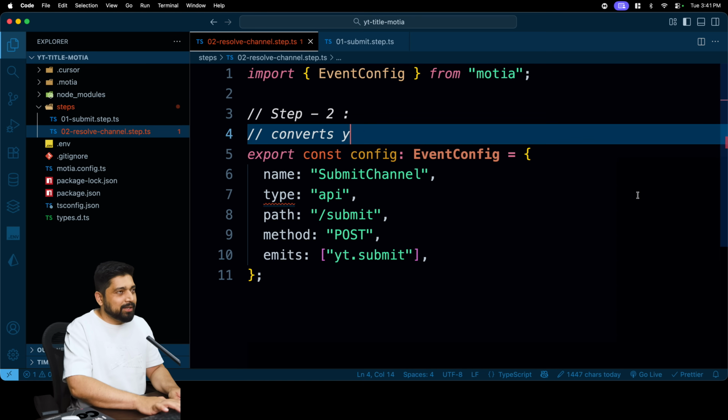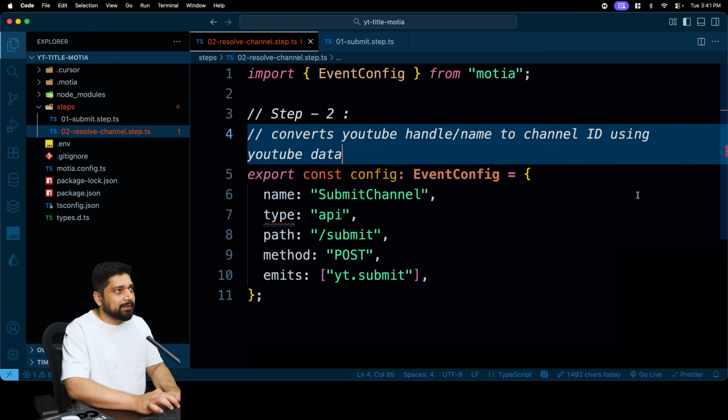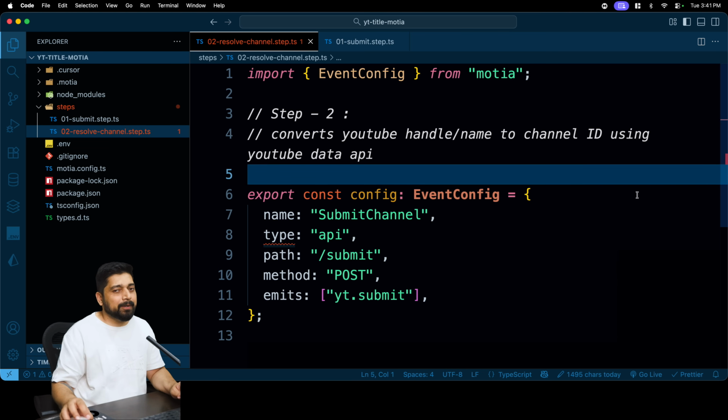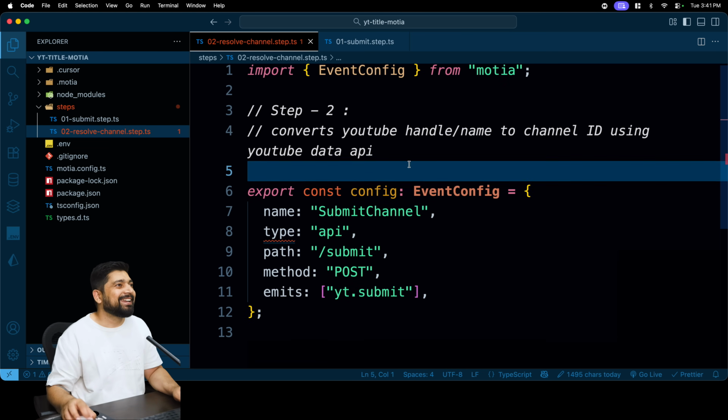So this one actually converts a YouTube handle or maybe name to a channel ID using the YouTube Data API. Now, do you have to study the data API of YouTube for this? Yes, you have to. All right.